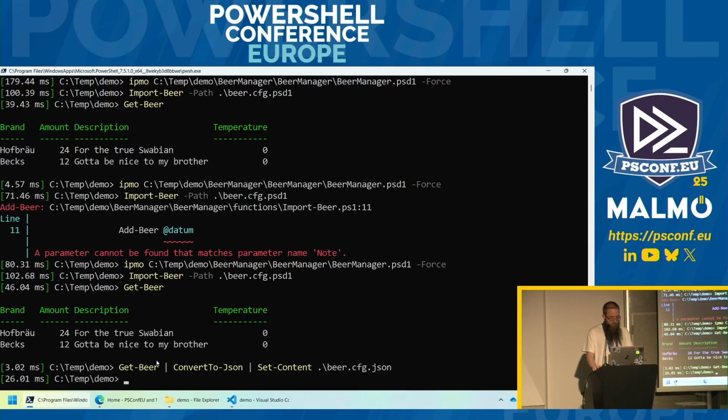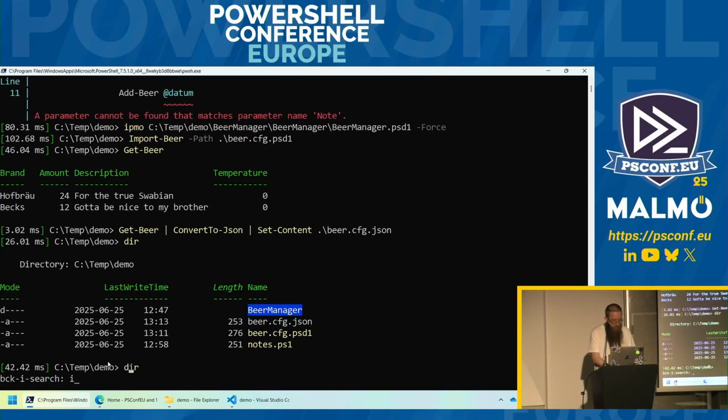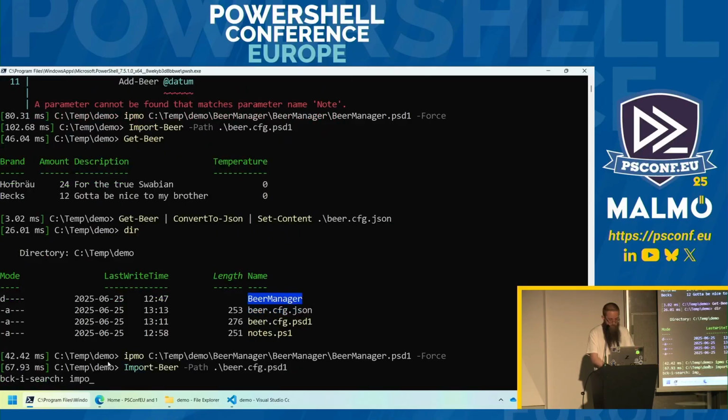So, we now have a separate config file, which is not PSD1, it's JSON. Now, how do I go ahead and implement support for JSON as well in my module? We could now read a file, make a case distinction. Is it a PSD1, is it JSON, make it somehow work. Or we could simply not stop caring.